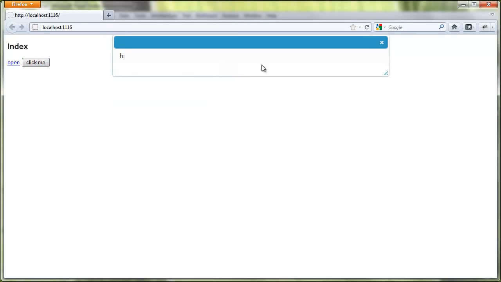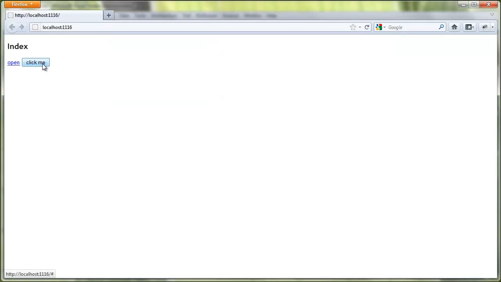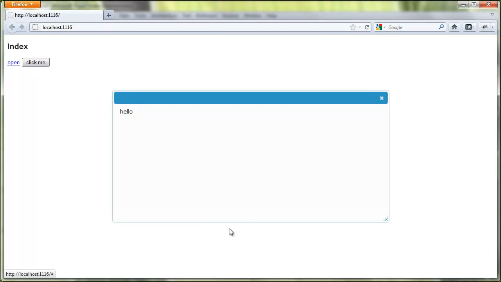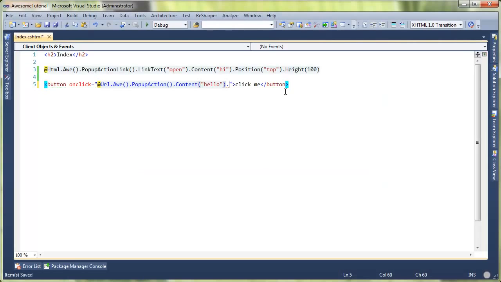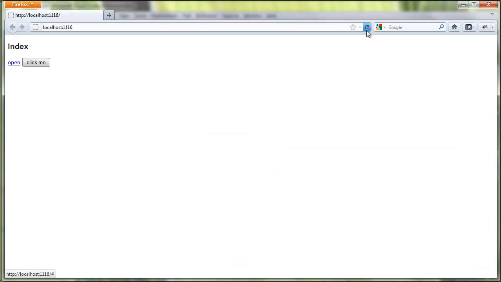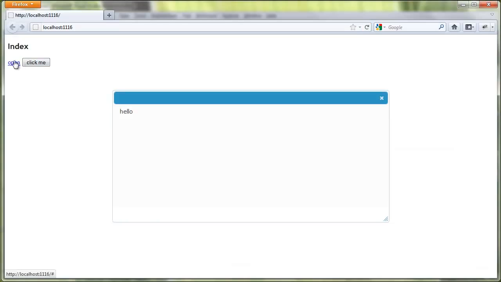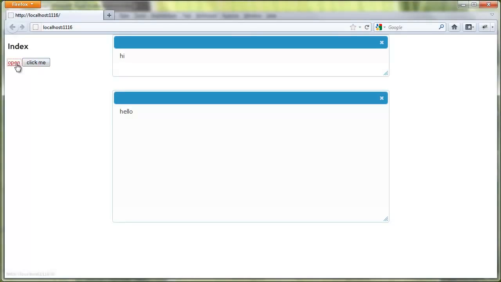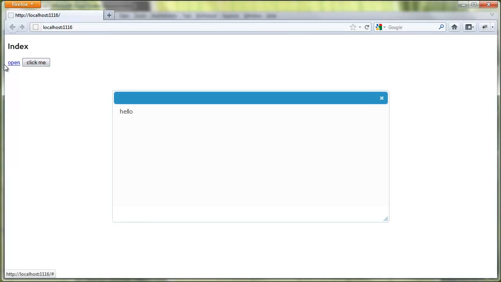So as you can see, opening one pop-up closes the other one. This is because they have the same name. So let's specify a different name. Name P1. Save and refresh. So now these pop-ups are independent. They have different names. Opening one will not close the other one.